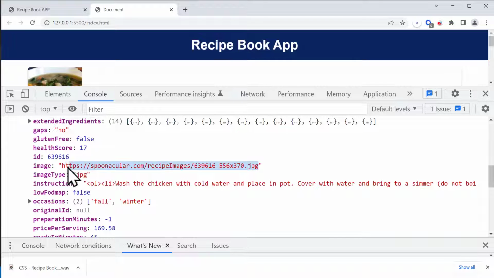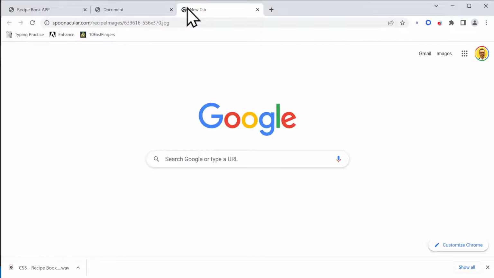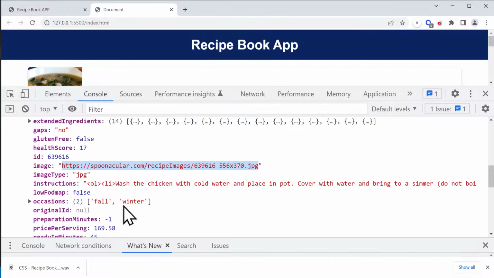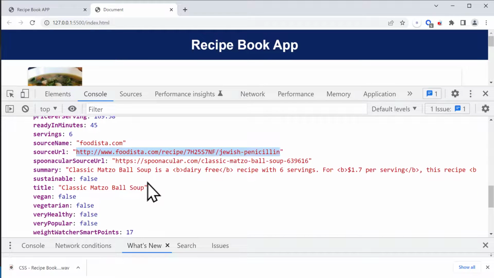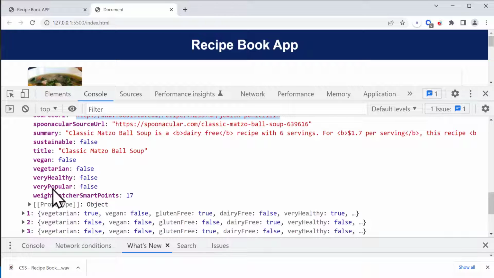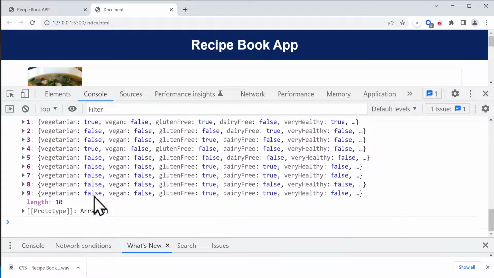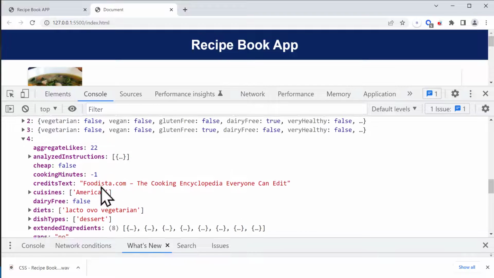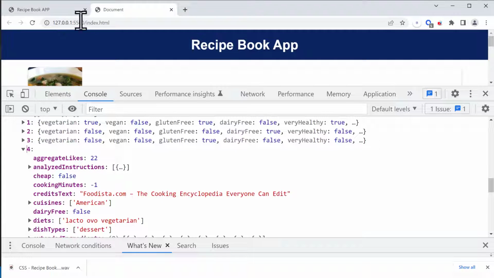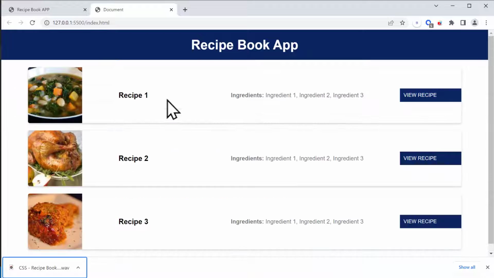For example, if I copy this image and put it here, we see the image. So each recipe has an image. It has a source. So if you go, for example, to this source, this is going to get the full information about the recipe, if it's vegan, vegetarian, and everything else. For example, this is a vegetarian.